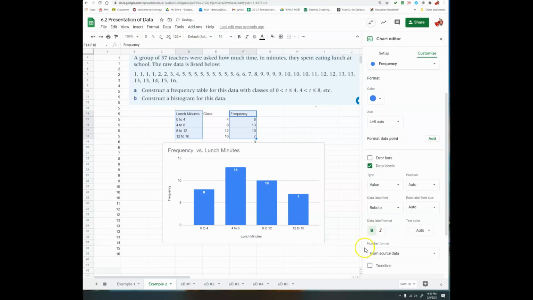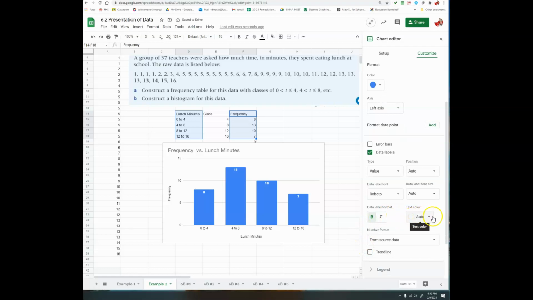Okay, you can bold them, you can change the color of them, etc. Okay, all right. That's how you do a histogram-like chart from a grouped frequency table.